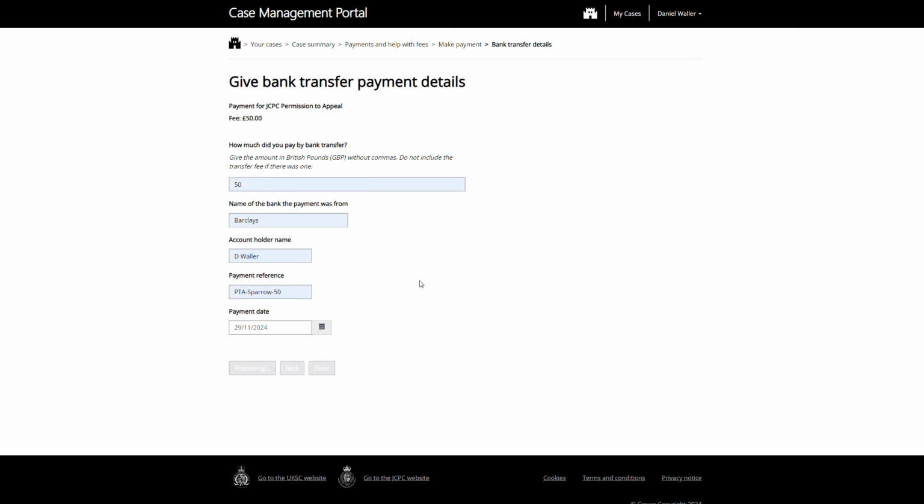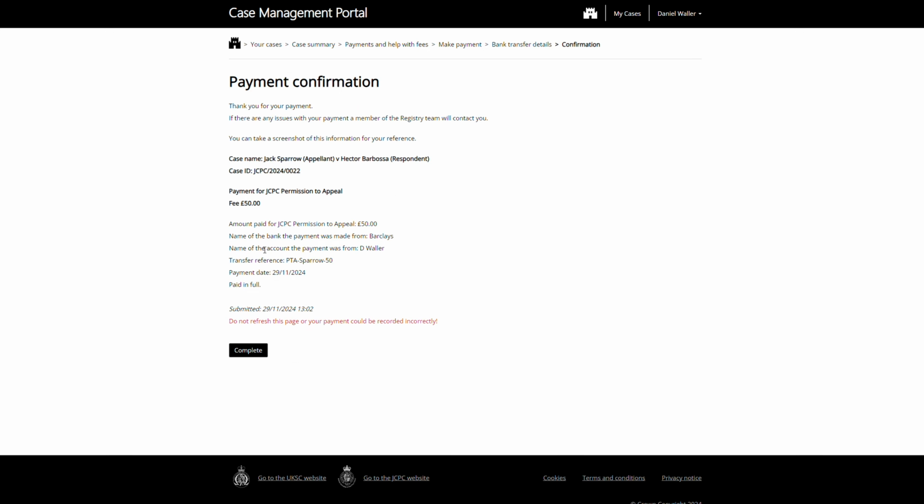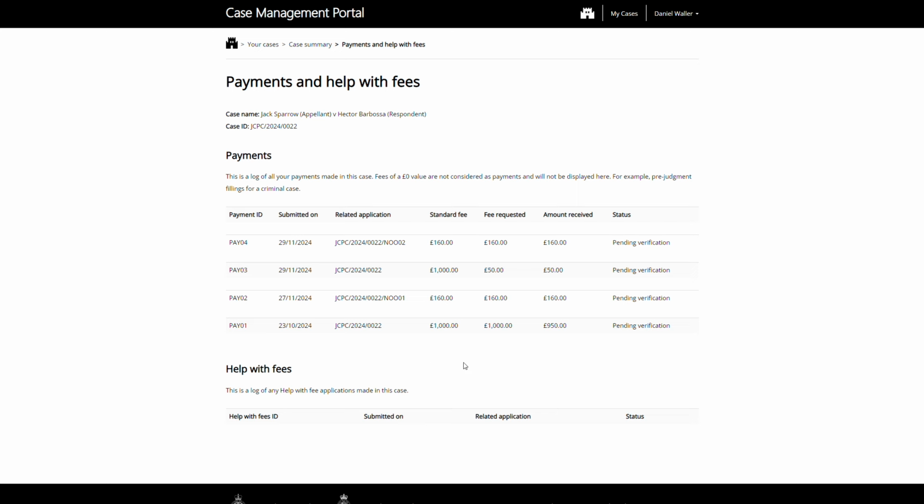So I click continue, and as before, please take a screenshot or print of this page for your own records. Click complete, it takes you back, and you can see now there's a note that this payment, the £50, was submitted today. This concludes payments.